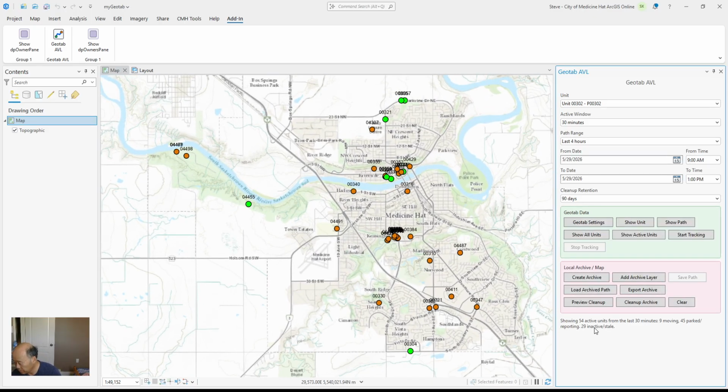Now it's showing 54 active units from the last 30 minutes: 9 moving, the green ones, 45 parked and reporting, and 29 active still.